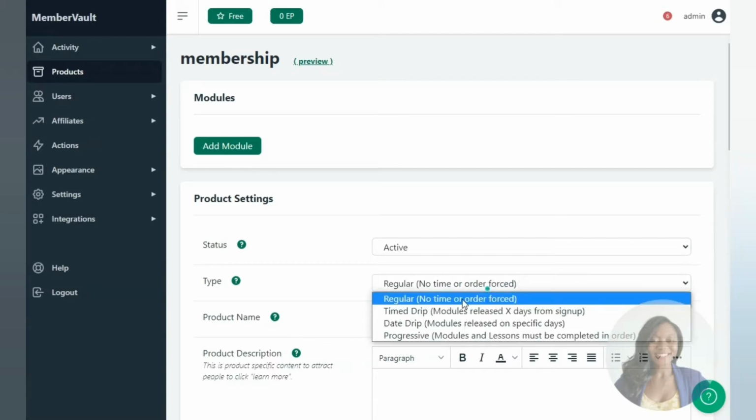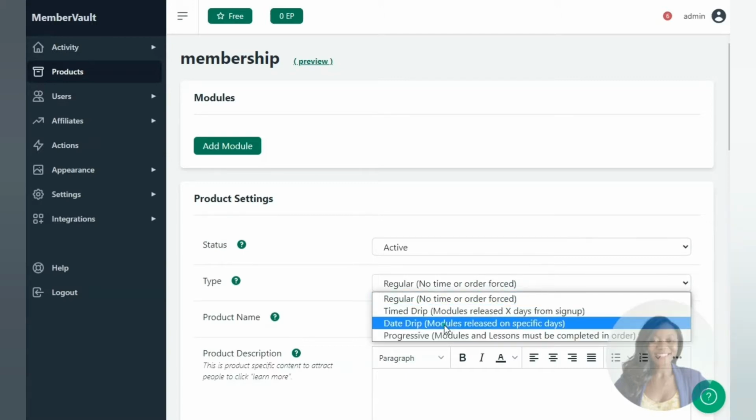You might want to consider having it dripped. So if they sign up today, then in another month's time, you release the next module and so on and so forth. So you release modules based on when they sign up and you just drip it that way. Or you could have it date dripped. So then if you release your content, say on the 1st of every month, then you have it set up so that every month they get new content on the 1st.